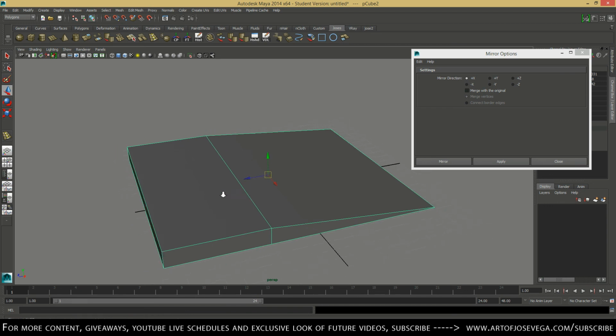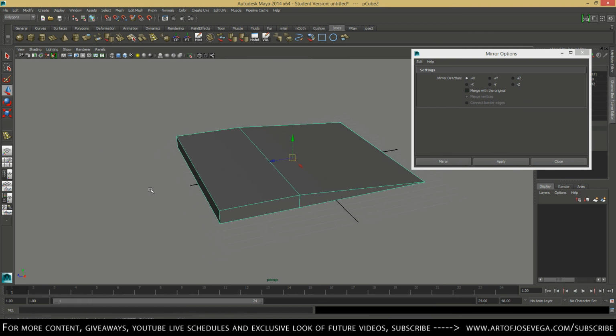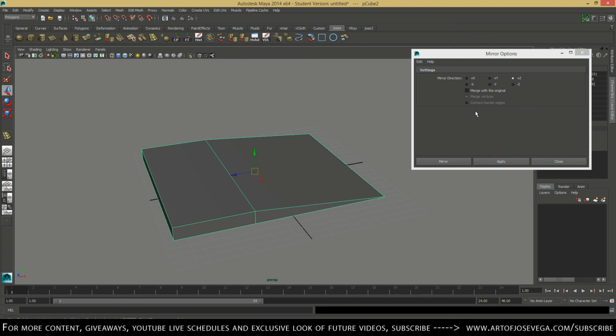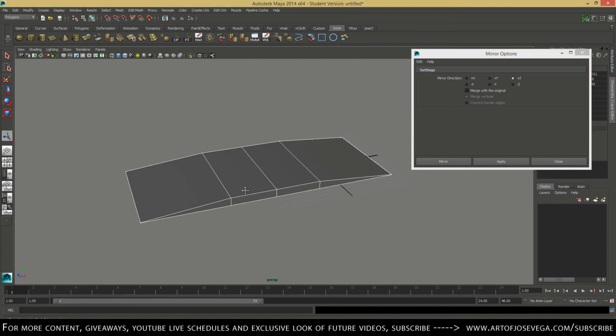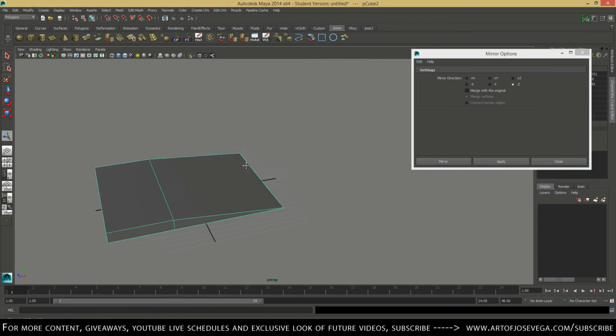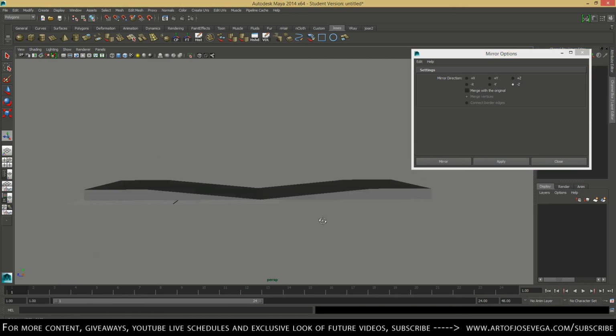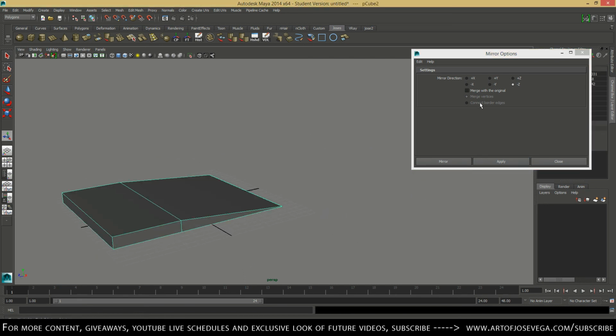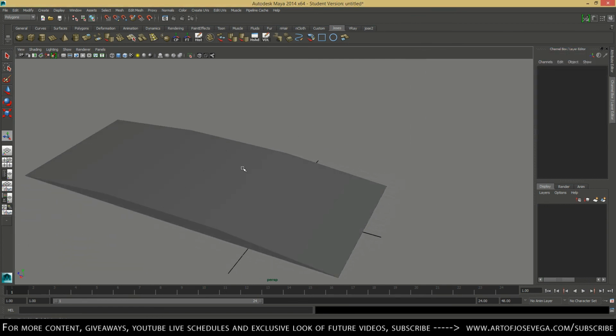Okay. Now since I want the ramp on this opposite side like this, I'm going to use the axis pointing in that direction. So plus z, and I'll click apply. I'm not going to merge it. If I press plus z, apply, it does the same thing. It mirrors my geometry in that direction. If I were to do it in the opposite direction, let's say negative z, it would do it on this side, like so. But I just want the plus z option here.